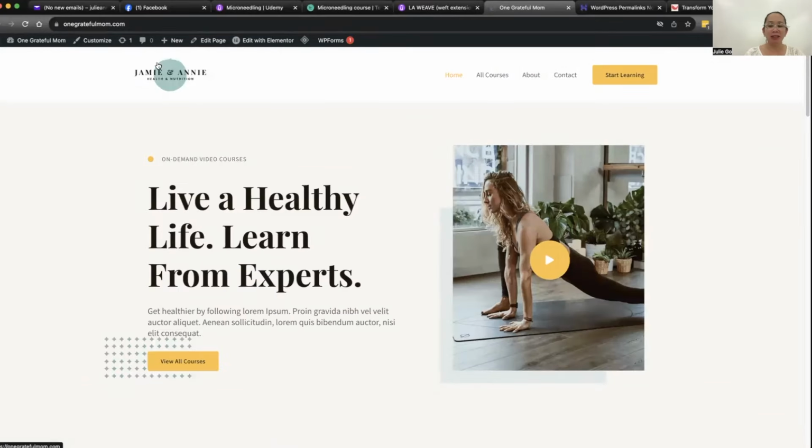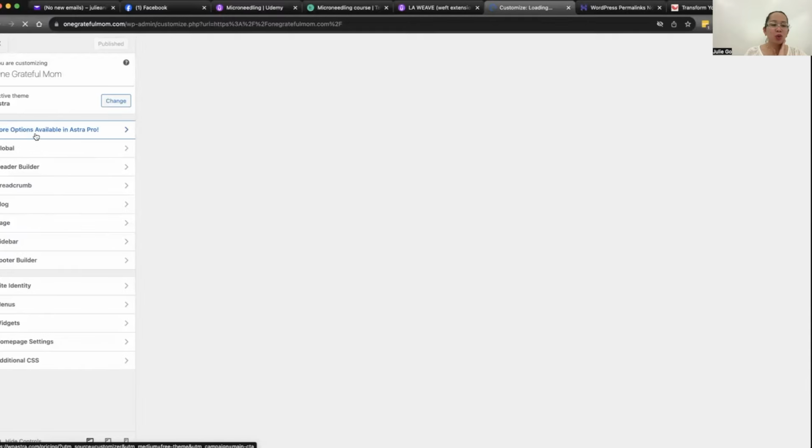If you want to customize the header, this is the header, and it has the logo, and on this side are the pages. These are the different pages, and this is called the menu. So in order to edit that, we have to go to customize. You have to click this, customize, and then you can go over here.